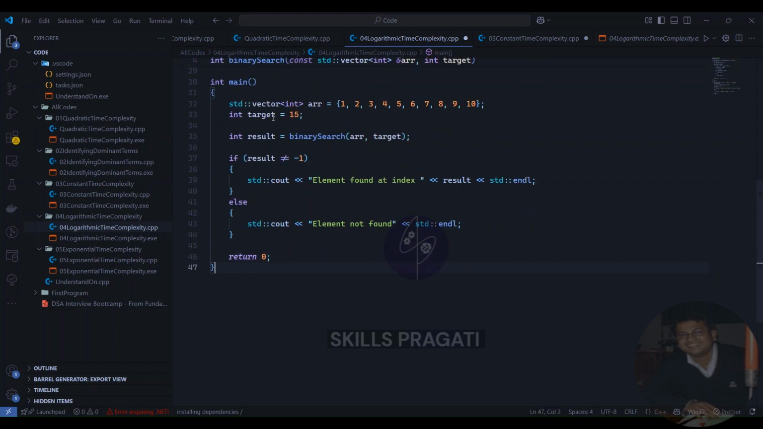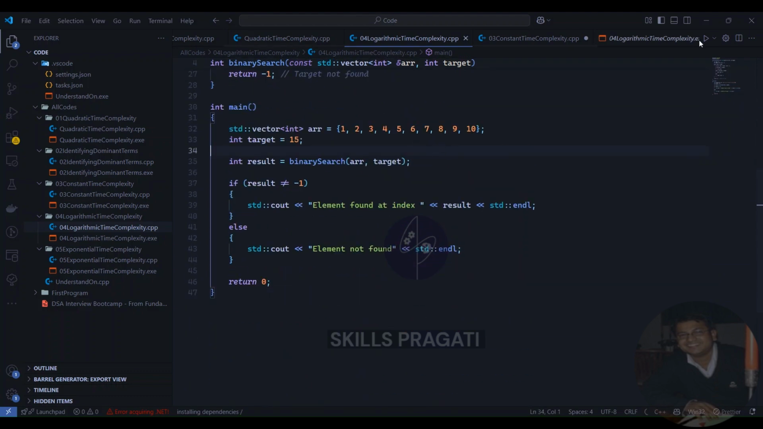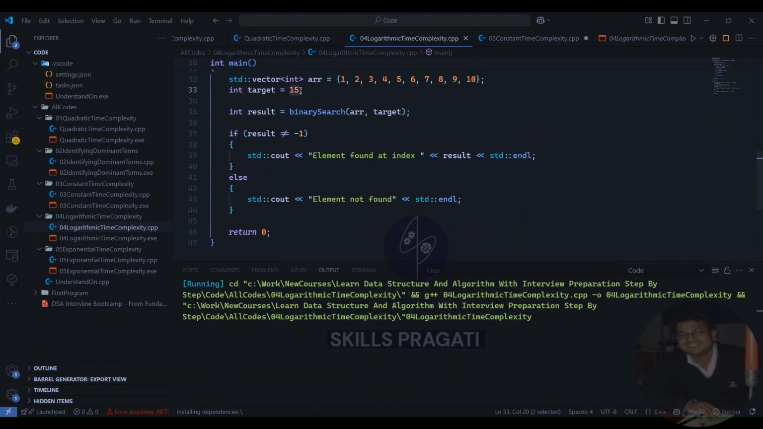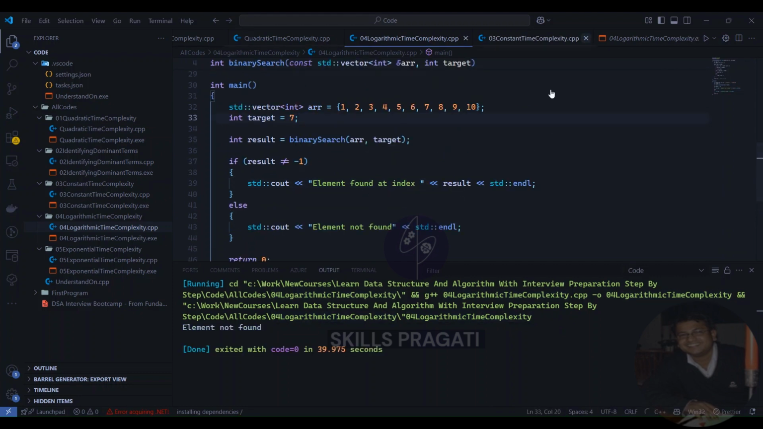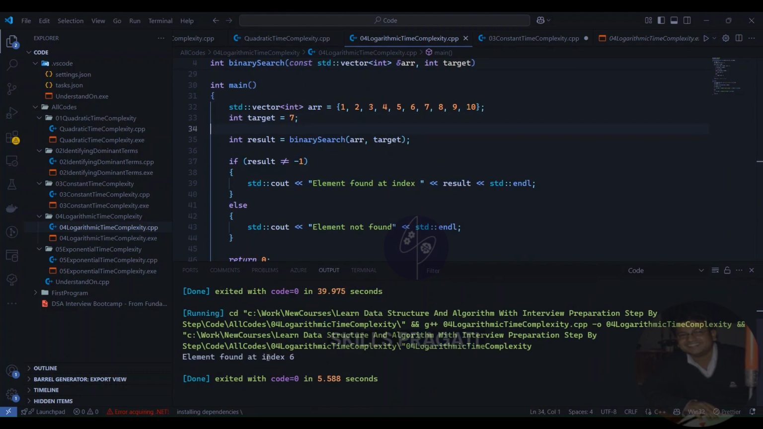Let's execute it first. I'm trying to find number 15, which does not exist, and you will see that it returned element not found. Now try to find number 7, and you will notice that it was found at index 6, as the array starts with 0. By defining and using the binary search function, we demonstrate an efficient searching technique that leverages a sorted array to quickly locate a target. The halving of the search interval in each iteration is what gives binary search its logarithmic time complexity, a classic example of an O(log n) algorithm.